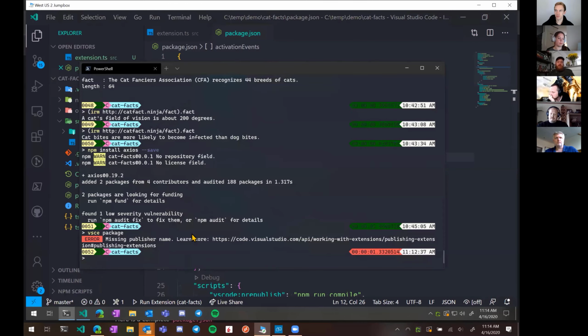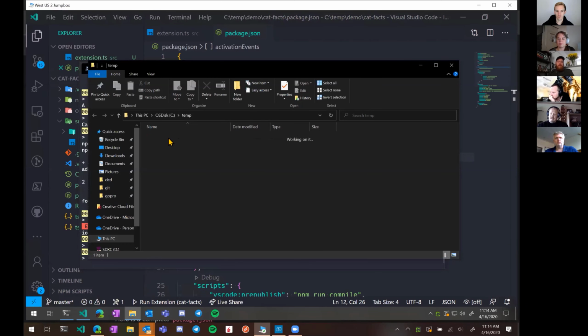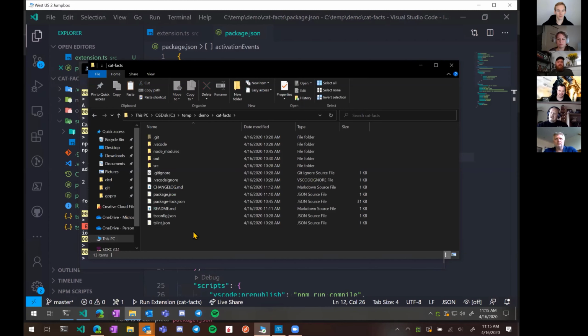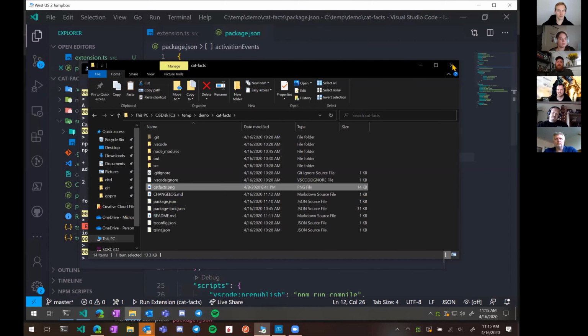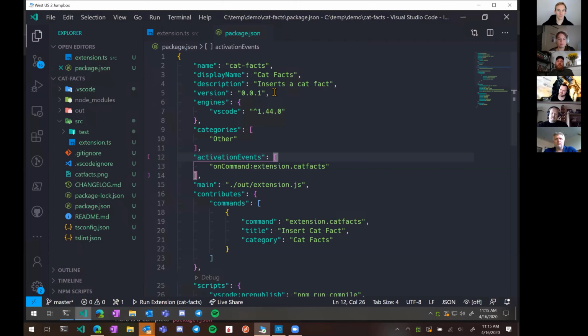And spoiler alert, I actually have an image all ready to go. That was convenient, wasn't it? I'm just going to copy this and put it into my catfax directory. There's my icon, catfax.png. And now I can add it. It doesn't matter where I add this, so I'm just going to put it near the top so it's easy for me to keep track of.